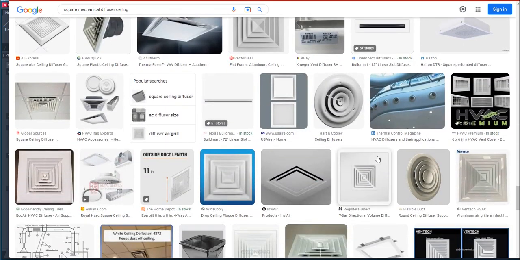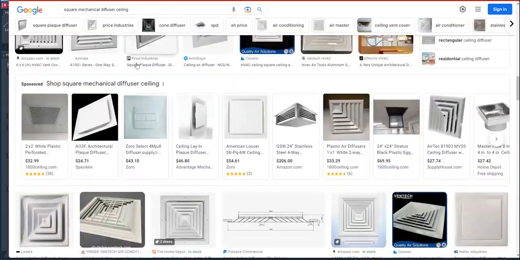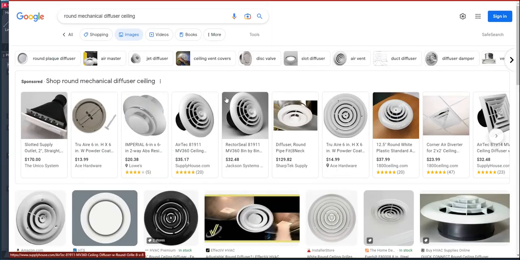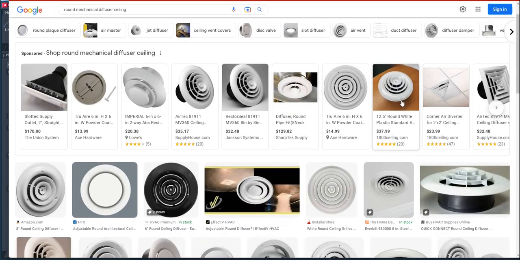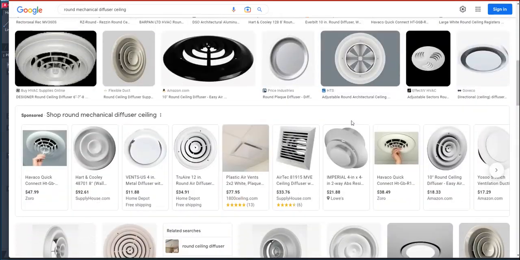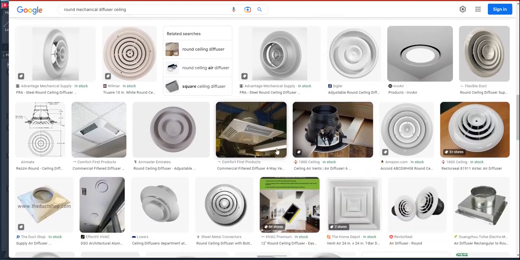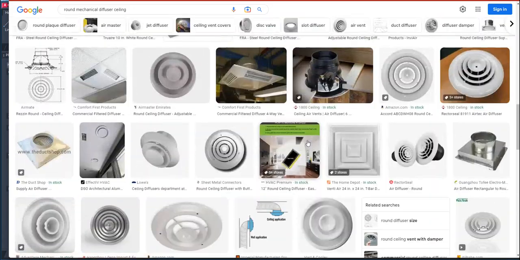Okay. So let's do not a square but round. Let's do a round mechanical diffuser on the ceiling. So you can see there's also a round one, or it can be square too, but you can also have a round diffuser. So it depends really on what we're going to use.